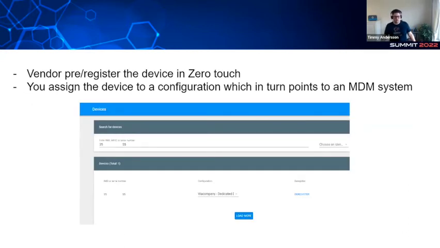So maybe not all of you have seen the zero touch portal, but again, it's a URL that you go to and you log in with the credentials that you have for zero touch. Zero touch enrollment actually starts with the vendor needing to invite you as an organization to zero touch. So there is no application process in that sense, but you need to go to your vendor or OEM where you buy your devices from and ask them, hey, I want to take part in zero touch. Can you invite me into that program? And they can just do that.